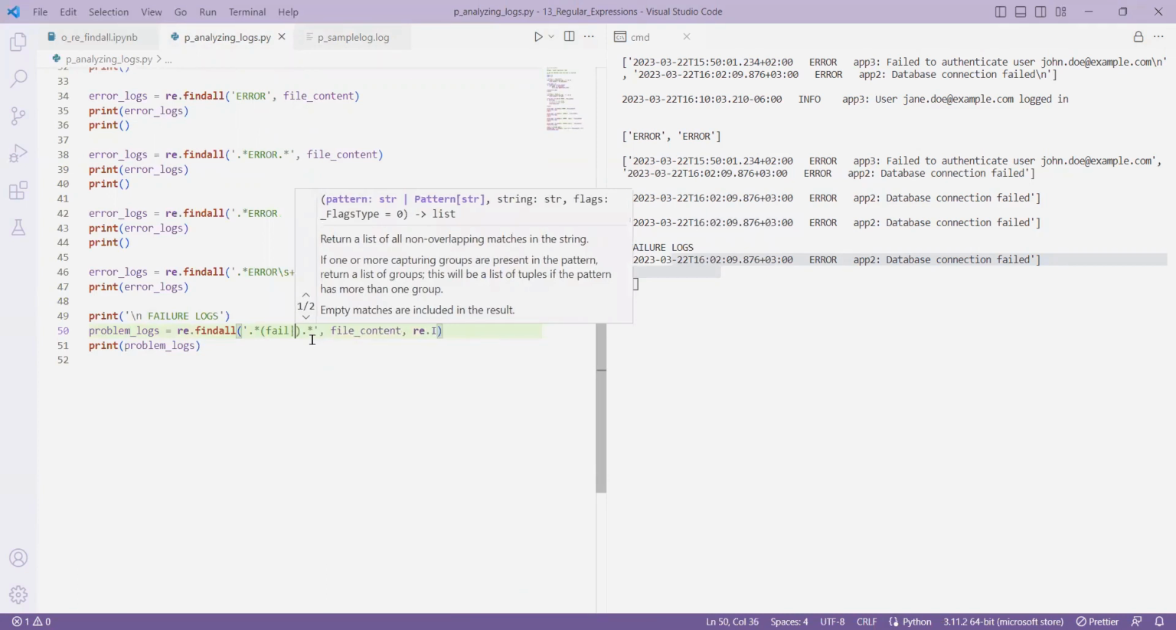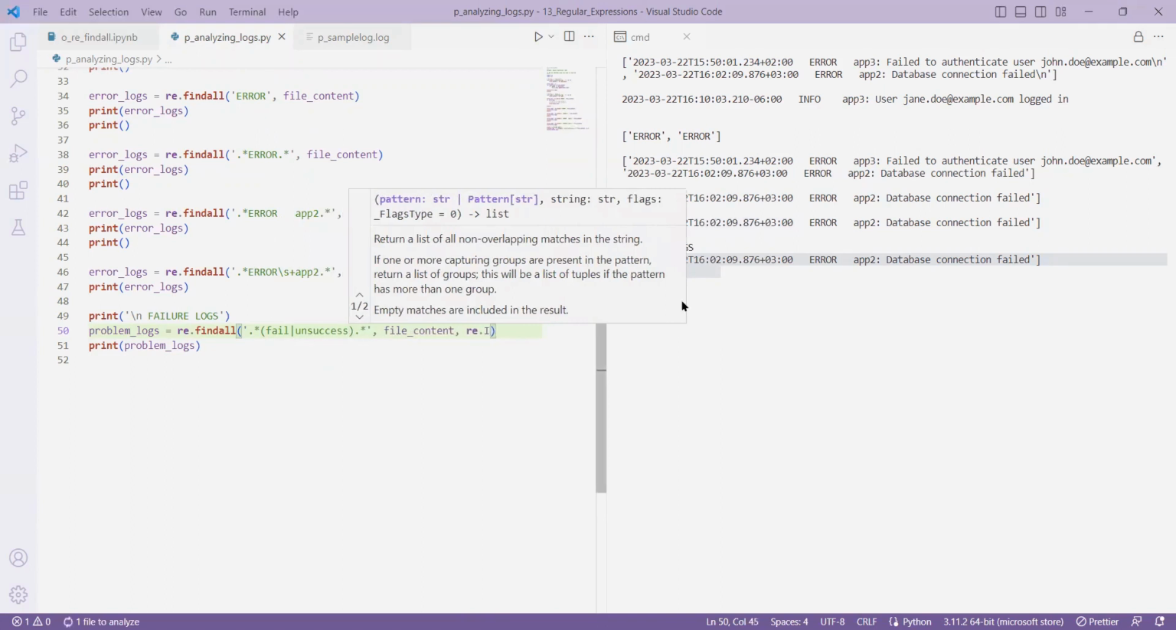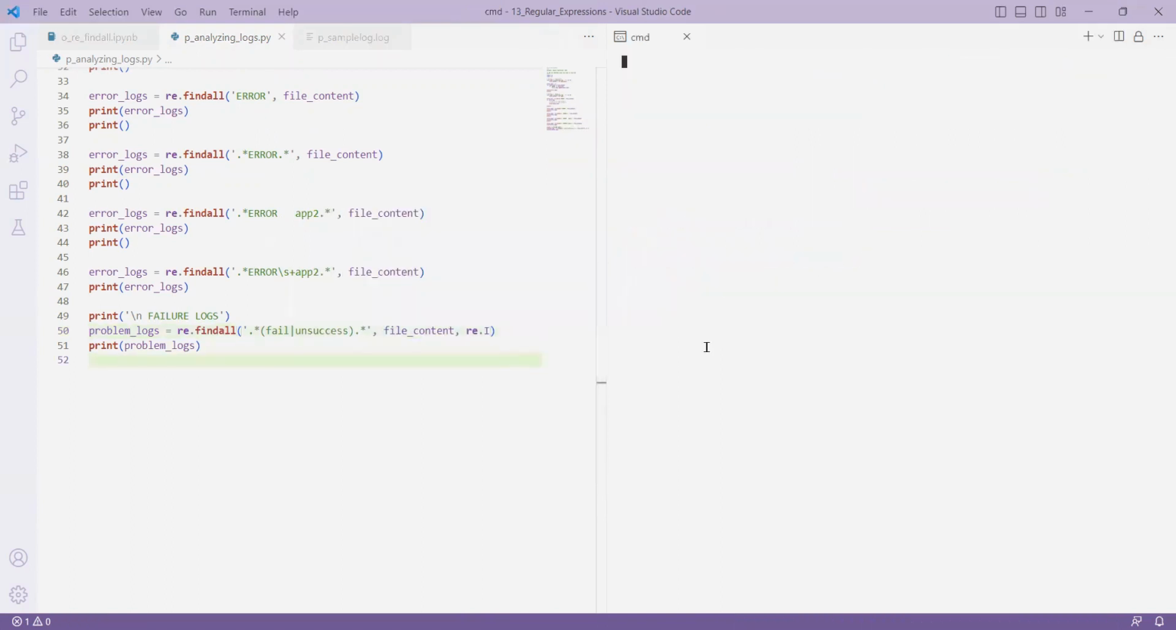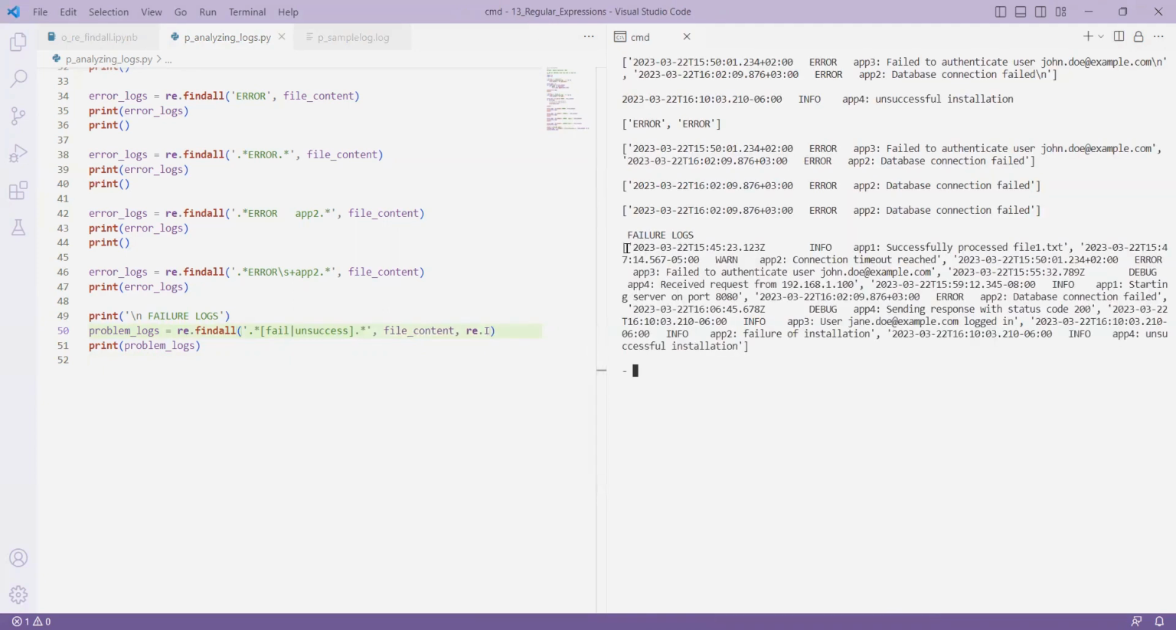So whatever you have, you can write unsuccess. If I give unsuccess, wherever unsuccessful is there, you get all of those. If I do re.fail.*, I want to match in all the lines. So what am I getting? Either this one or that. If I do a brace like this, I get the entire log.